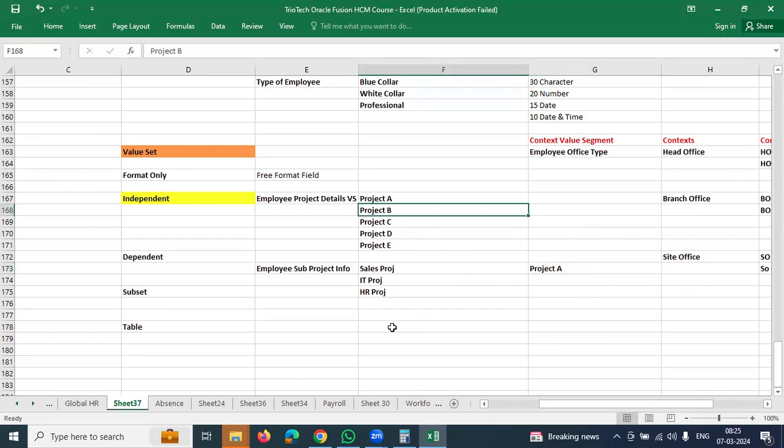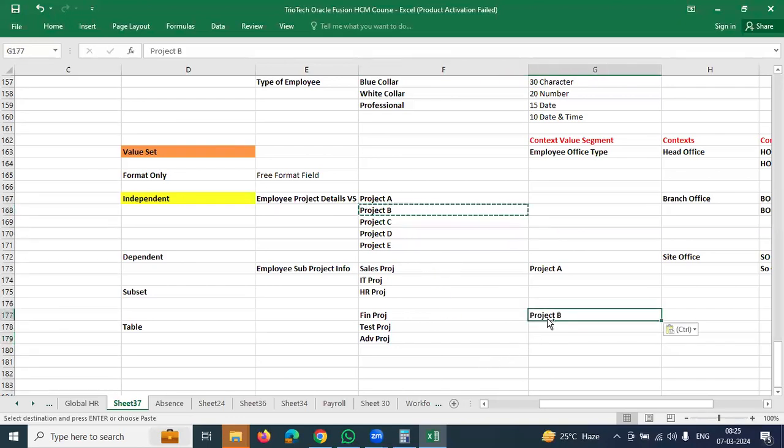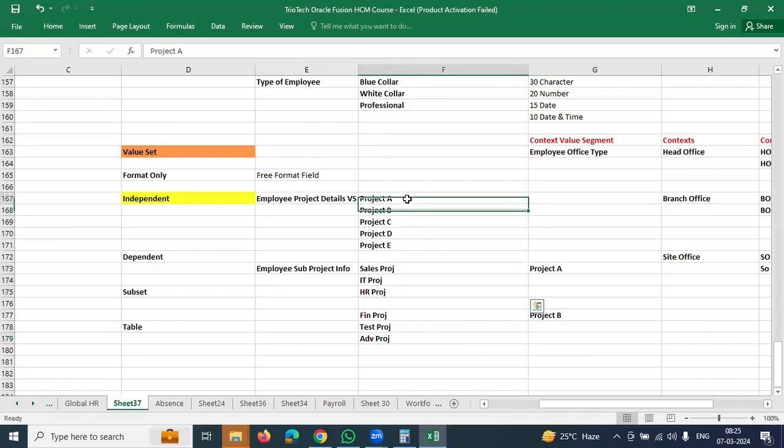Then I have something like finance project, then testing project, then advertising project. Let's assume these are part of project B. Means these are subs. Under project A, these all are subs. Under project B, these all are subs. So team, my client is expecting a field like this.